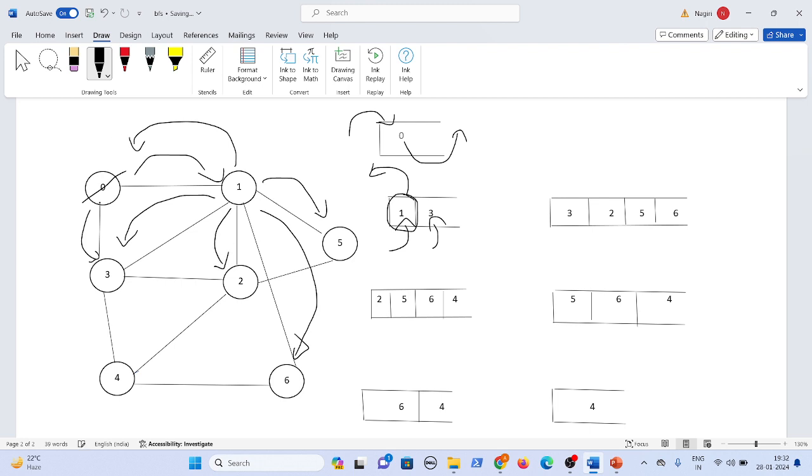Out of these, 3 is already visited, right? Because 3 is already present in the queue, 3 is already visited. So 0 is visited, 3 is visited. Whatever is not visited, we will put those elements in the queue. So 2 is not visited, put 2 to the queue. I have enqueued 2, and 5 is not visited, so add 5 to the queue. 6 is not visited, so add 6 to the queue, and mark these vertices as visited. So I have done that.